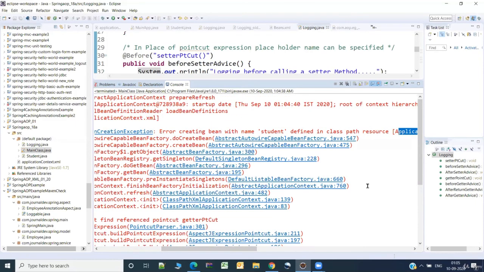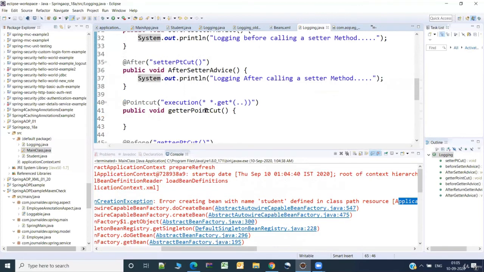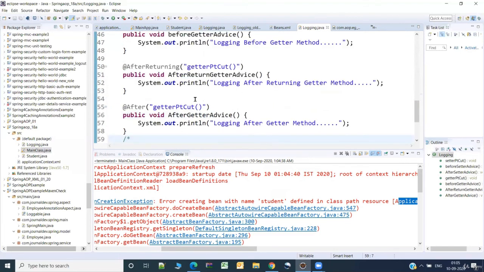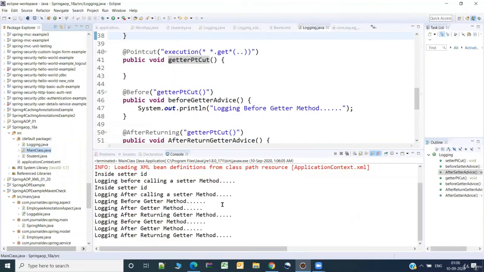So here, the reason is there is a mismatch between the pointcut alias names. If you go to these lines, we are trying to refer to it as ptcut, but I gave some other alias name for that. So let me try to change it. Now let's go ahead and run this once again. Yes, okay. So that is about the pointcut expression aliases.